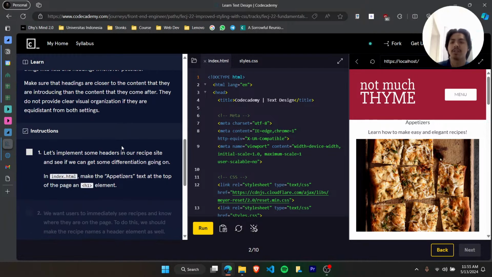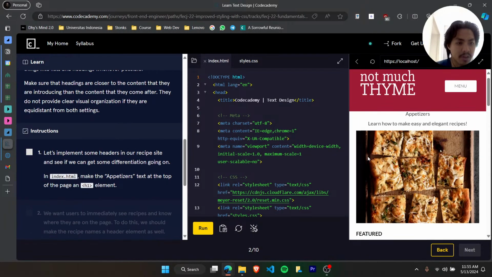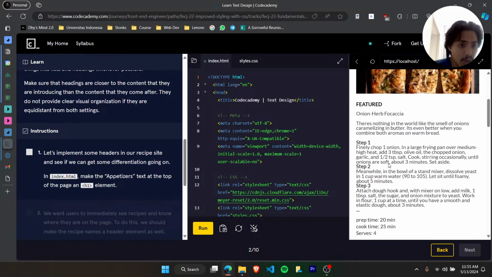Let's implement some headers in our recipe site. Okay, what do we have here? Onion herb focaccia, or whatever the food. It's a bread, right? It's a bread.